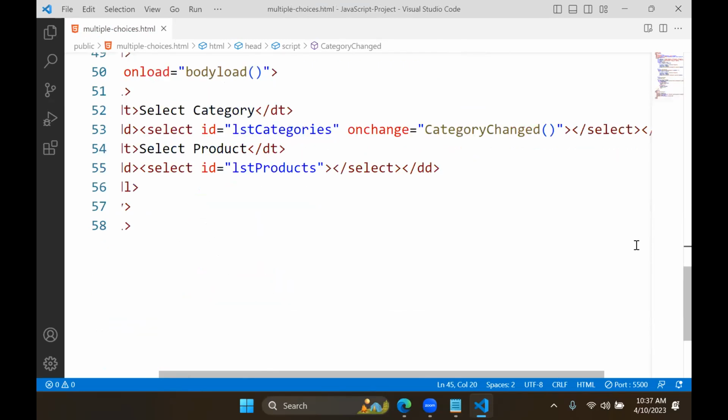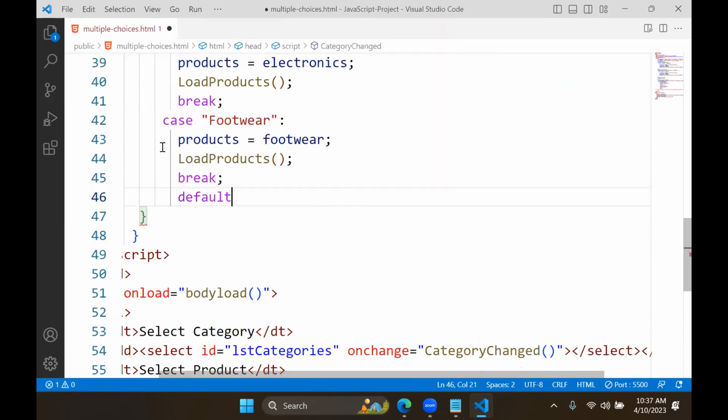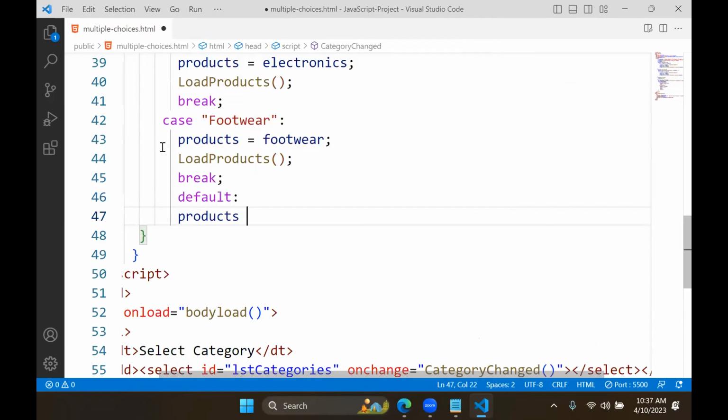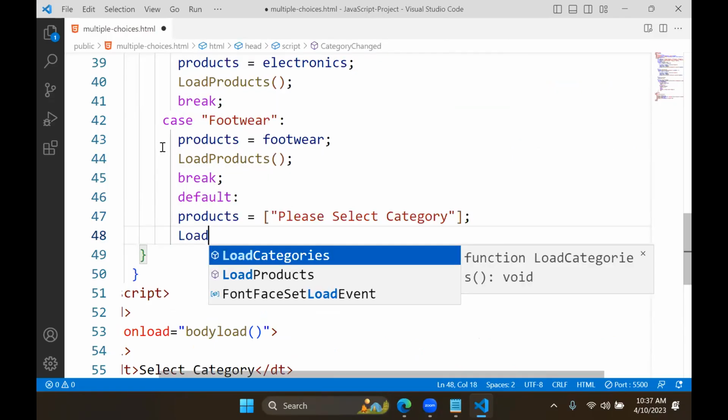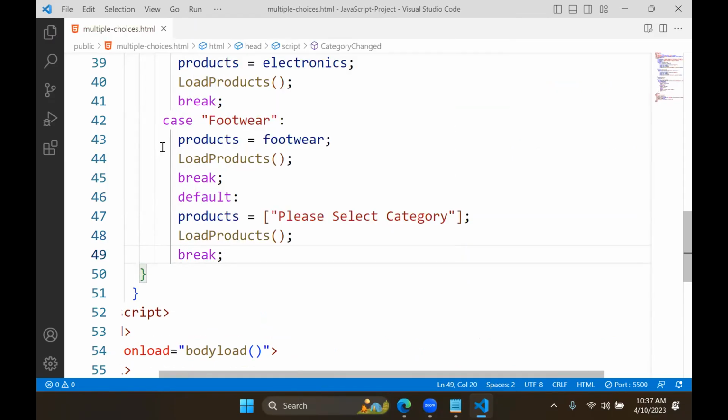If user is not selecting anyone, then we will put default. In the default, we will say products, we will keep an empty array. Into that, I will just put one value saying please select category. After that, what we will do? loadProducts and break. Like this we define.